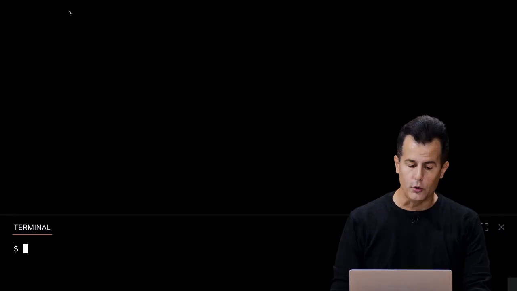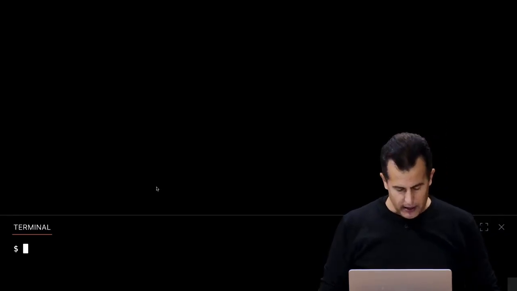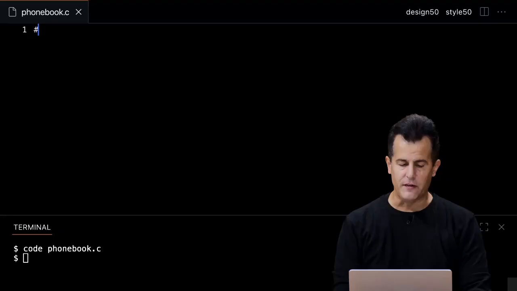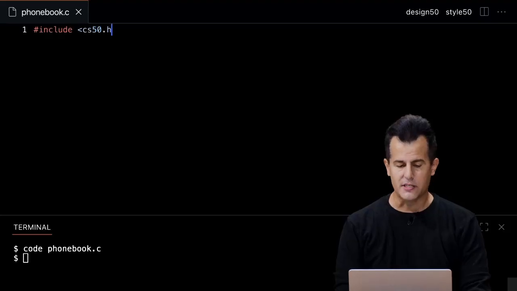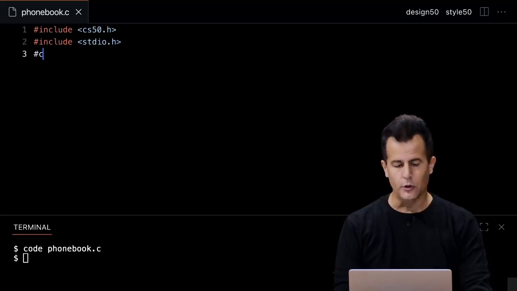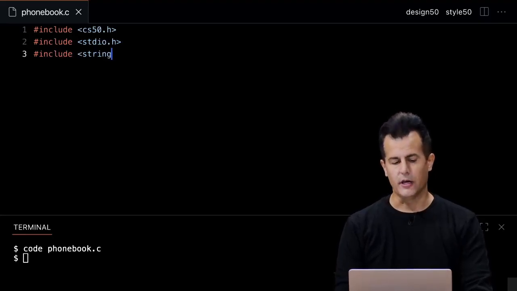So let me go ahead and close get.c. Let's go ahead and open up a new program called phonebook.c, but implement a persistent version of it ultimately that doesn't just get deleted from memory when the program quits. Let's go ahead and, only because it will make life easier, let's include the CS50 library still for this. Let's include standardio.h for this. And let's include string.h for this.